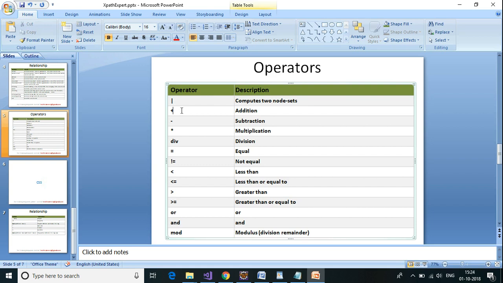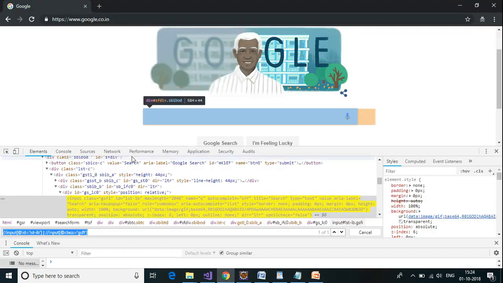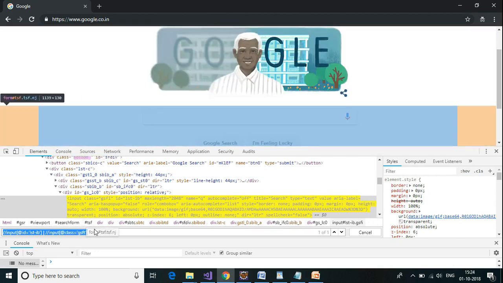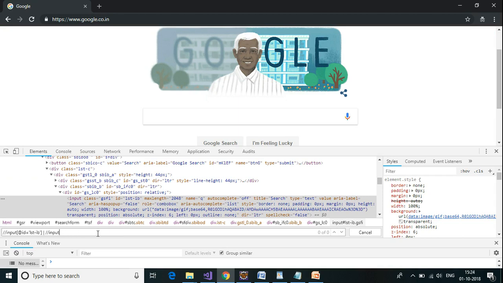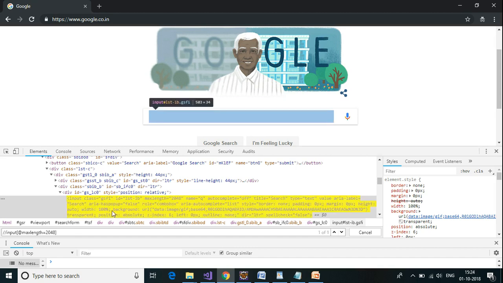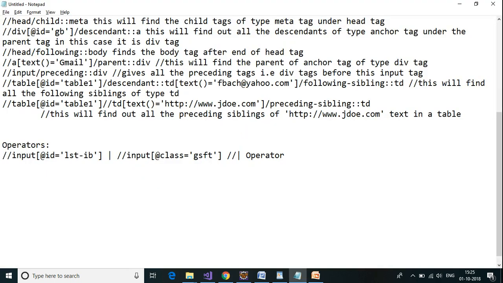The next operators we are going to look at are plus, minus, multiplication and division. For all these operators, I'm going to use the same input tag, but in this case, I'm going to use the attribute maxlength. So there is a maxlength attribute which is equal to 2048. So maxlength equals 2048, and it still finds this particular input element, 1 of 1. So this is the equals to operator.